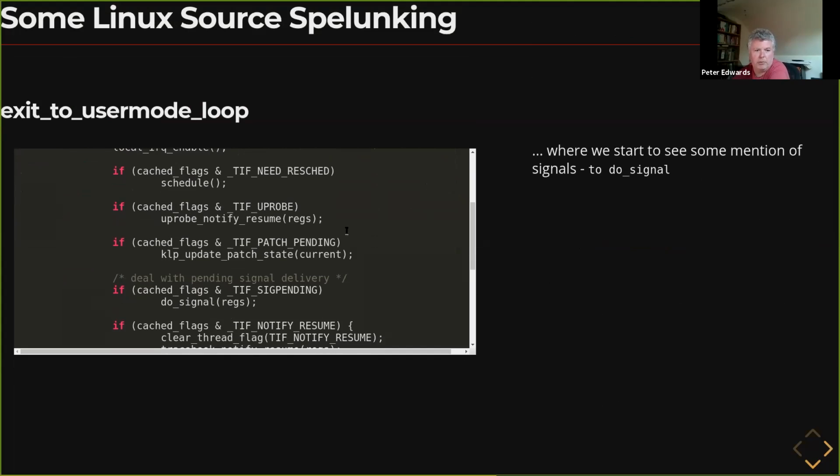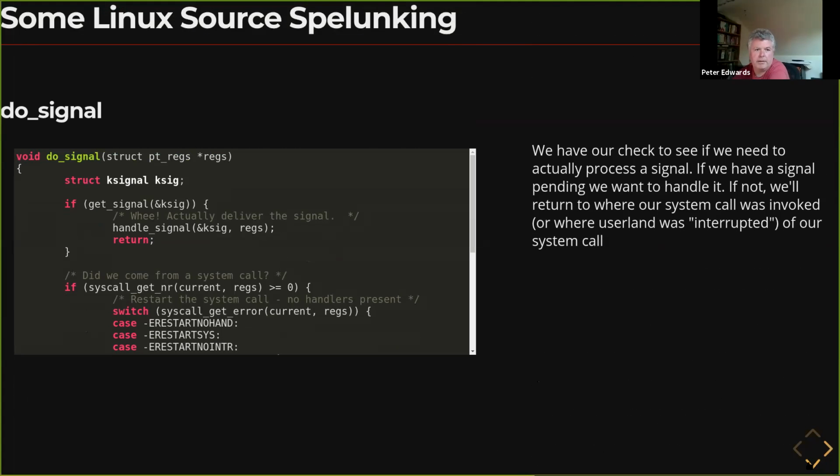All right. And in one of them, finally, we've actually started to see something about signal handlers. So this do signal is obviously of interest to us. So let's have a look at what that does. All right. So what does do signal do? Well, it checks, is there any signal pending? And if there's a signal pending, the information about the signal gets put in here.